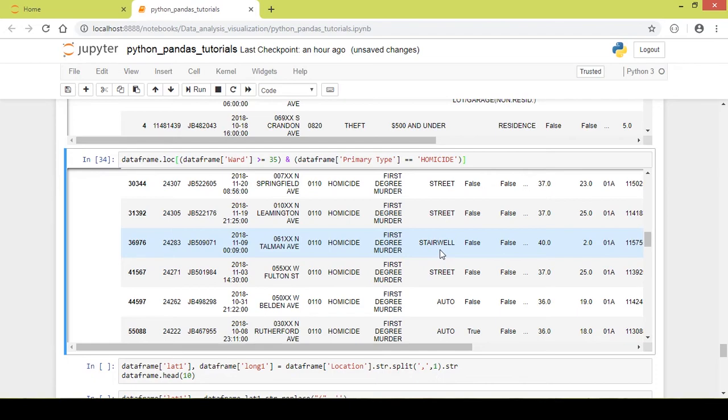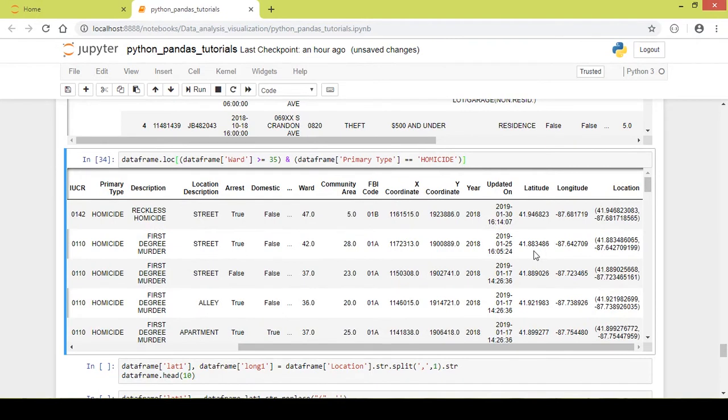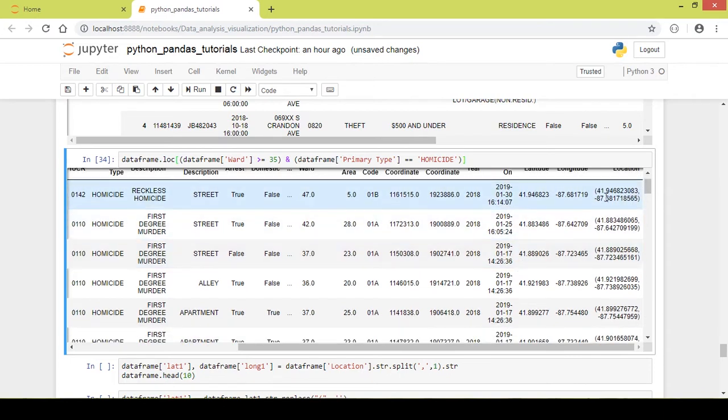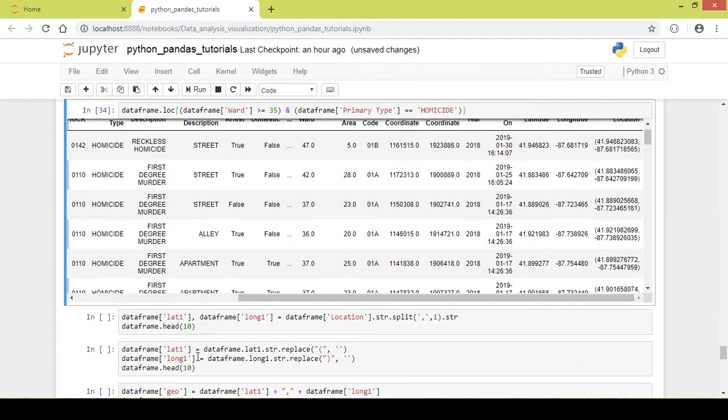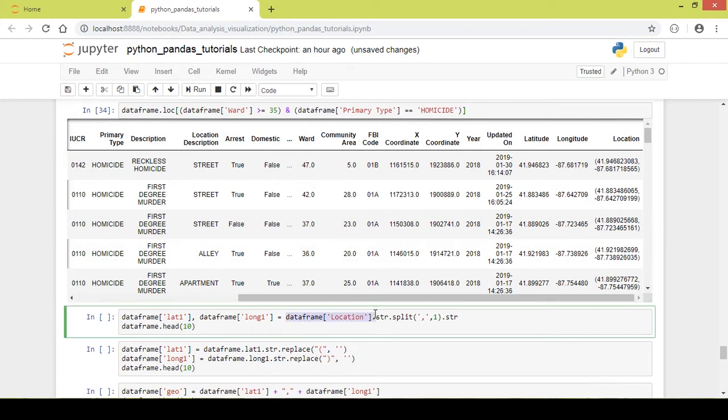Now next what we'll learn is how to split a column into two. Let's take an example of the last column, location. Here this doesn't look proper. It looks proper, but I want just to take an example. I want to split this column into two columns. So I will split the column by comma. I split the dataframe.location column into two columns. The first column will have the column name lat1 and the second column will have a column name long1.